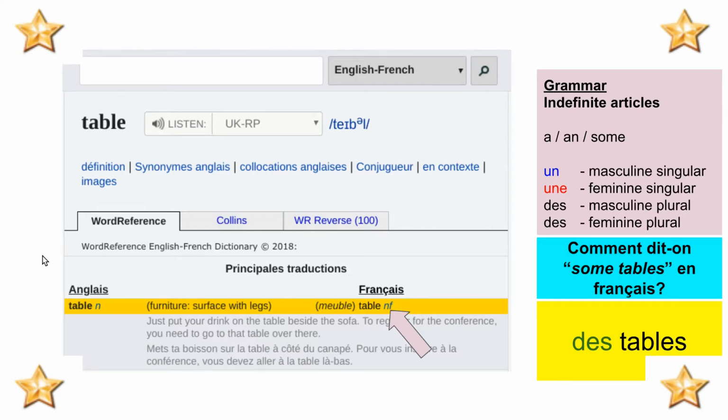Des. Comment dit-on some tables en français? Des tables. Note how the word table has an S on the end. This is because it's plural, more than one. There are some nouns that have irregular endings in the plural form. Once you know a few of the rules, you'll be able to know how to adapt these nouns to make them plural. But there are some irregular ones as well that you just have to learn.